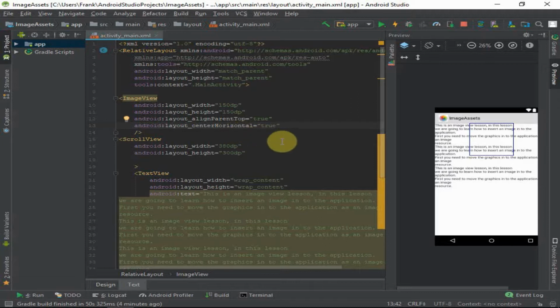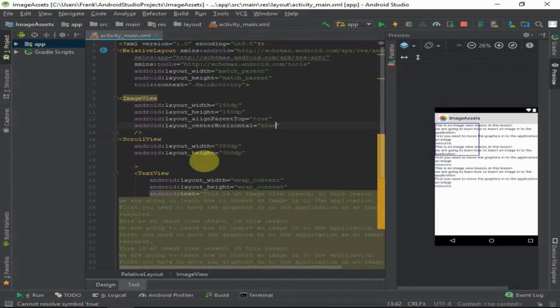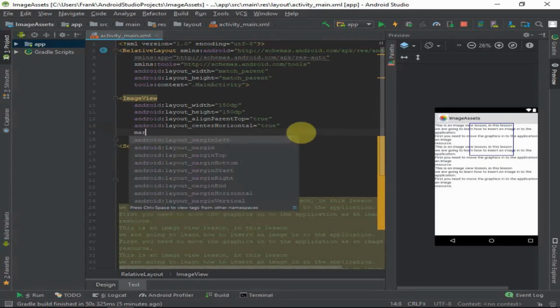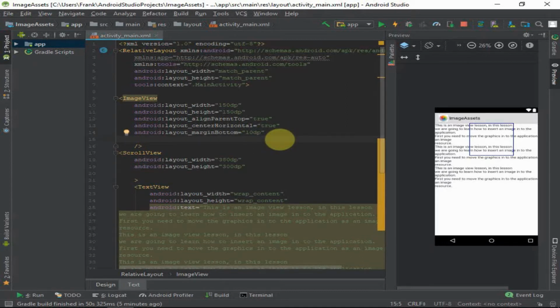So now that we have given it some attributes, maybe we can also give it some margin. Maybe we say, yes, this error is coming from the quotes that were not closed. So let us give it the margin and say the margin bottom, that is the space after the image. So we shall give it like 10 device independent pixels. So after that, it's time to bring an image inside our application.